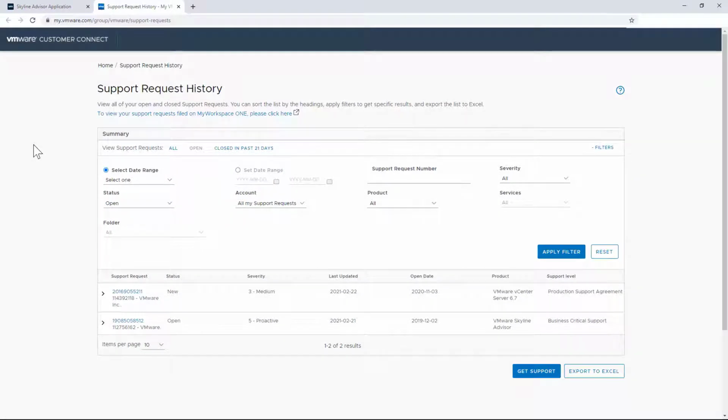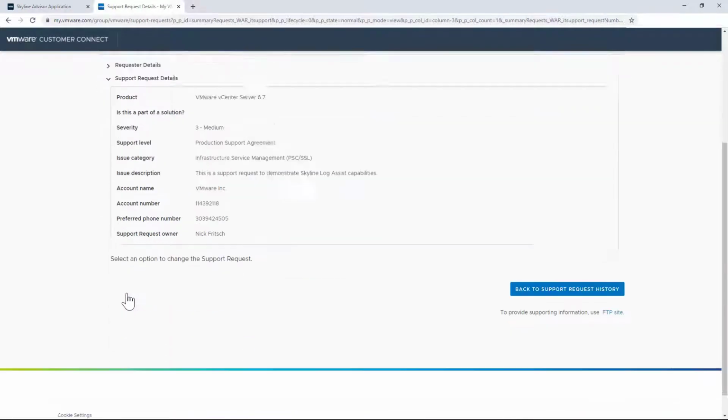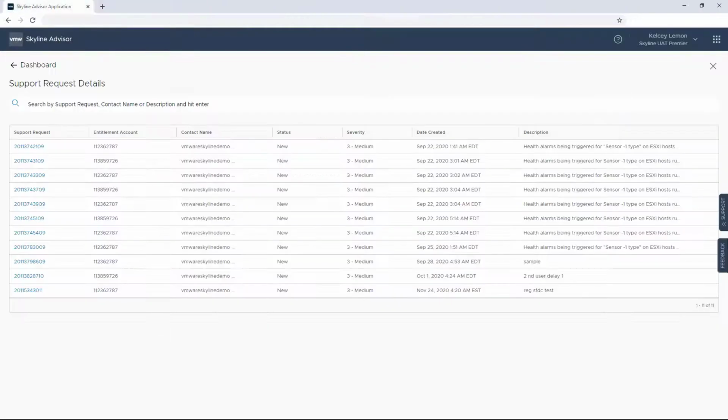Clicking on a support request number will allow you to track the history of all of your open and closed support requests, and you can sort the list by headings. You can apply filters to get specific results, and you can even export that list to Excel. And if you want further information, you can also review your support request details where you can ask for an uplift to severity. You can ask for the request to be closed, or you can ask for further manager assistance.